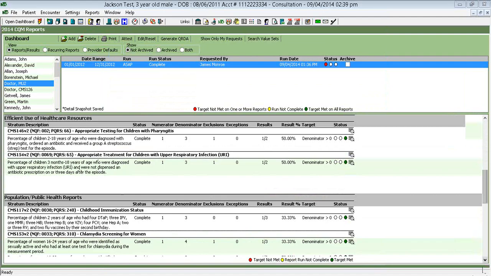The next measure is CMS 153, which is also PQRS 310, Chlamydia Screening for Women. This one tracks patients up to the age of 24 years, so it can also be used for patients considered non-pediatric, so older than 20 years of age. This is strictly not limited to pediatric practices or those that are seeing kids.